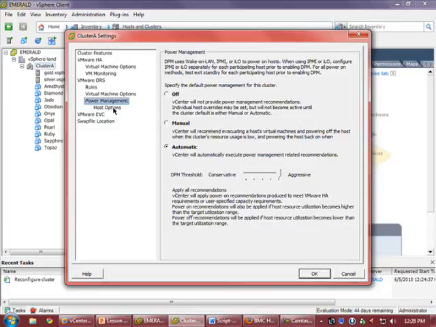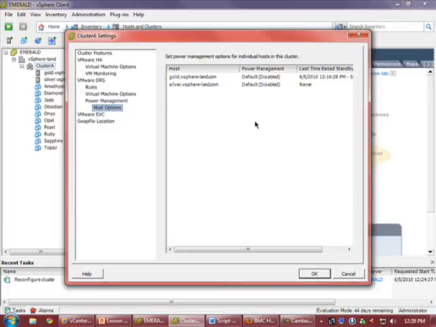Now there are also host options, and this is where you can set DPM options on individual hosts. By default, DPM power management is disabled for all hosts, so these hosts aren't part of DPM. They won't get powered off unless you actually enable it. So the options here are disabled, which is the default, manual, where the host will always be manual, regardless of what you have DPM set to, and automatic.